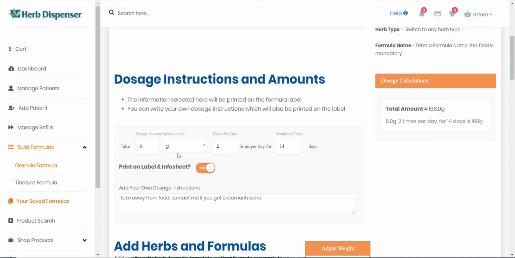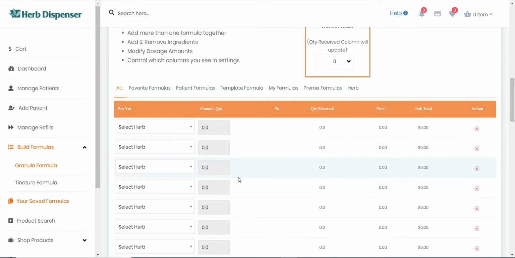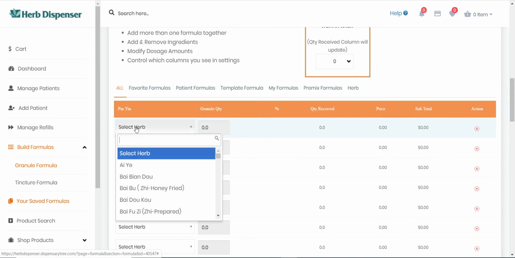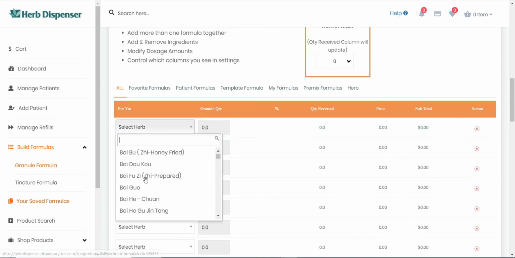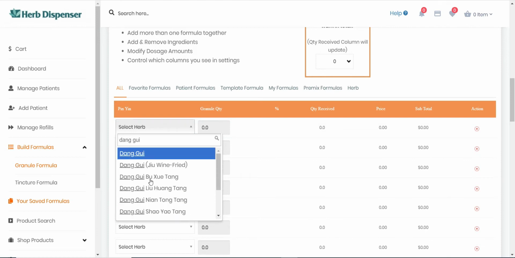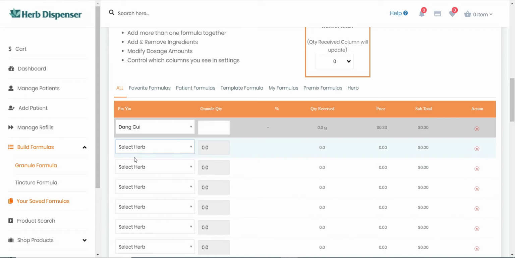So you can see here, based on our dosage instructions, we need 168 grams for this patient because we want them to take 6 grams 2 times per day for 14 days. So we can start adding herbs to our formula. So we can do that in a number of ways. We can select the herb from the list. We can type the herb and select it. And we can enter a dosage amount.